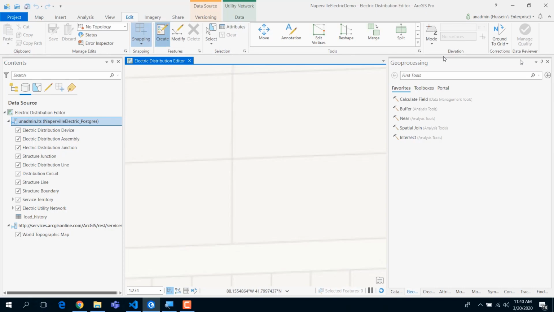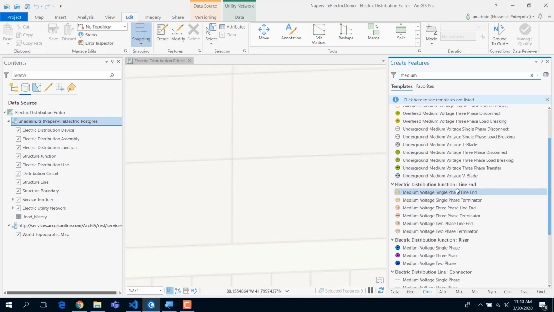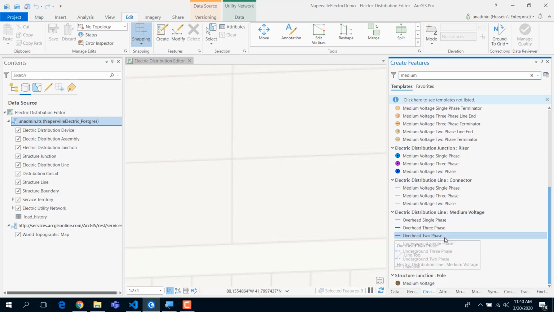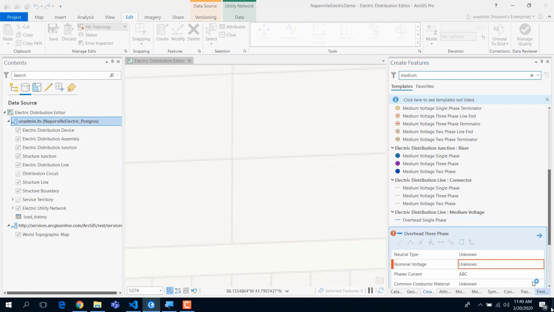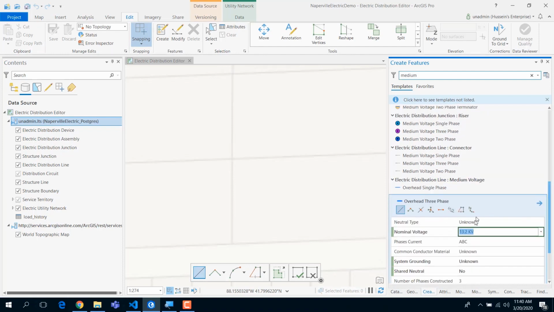And here's what I'm gonna do. I am going to create a medium voltage overhead line, 3-phase overhead line. And we'll pick some voltage here. This is, by the way, contingent attribute values. Because the nominal voltage knows that you picked a medium voltage, it's gonna only show you medium voltages here. And if you pick a low voltage, it will show you only the low voltages.